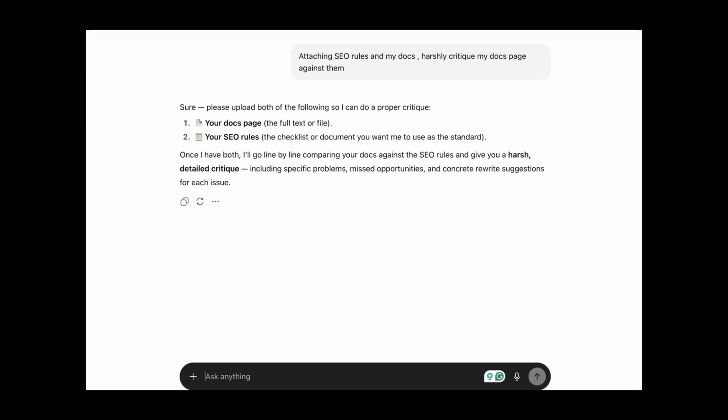There are lots of blogs that offer search engine optimization advice according to the latest Google rules. Copy those rules into ChatGPT and ask it to harshly evaluate your Markdown page. This way, you can find weak spots and fix them.